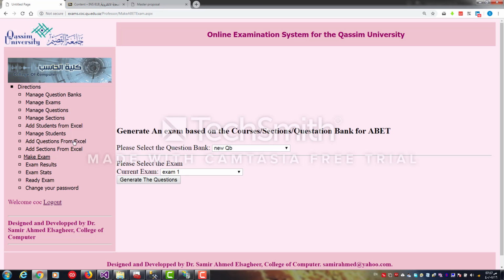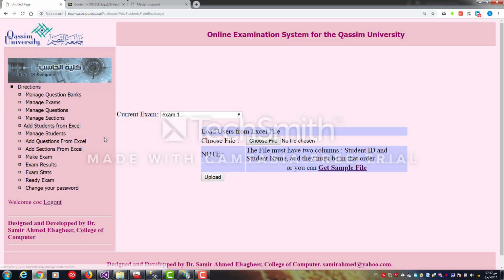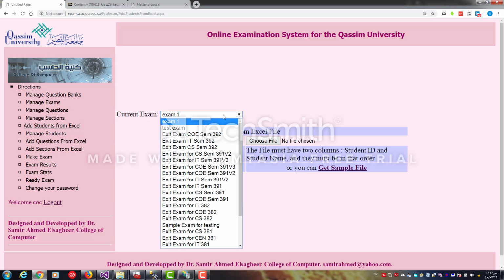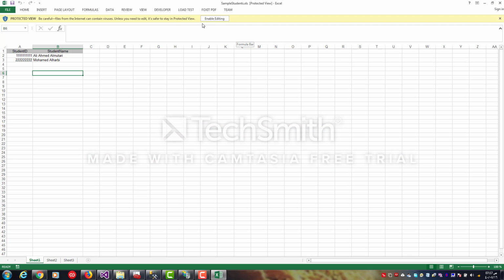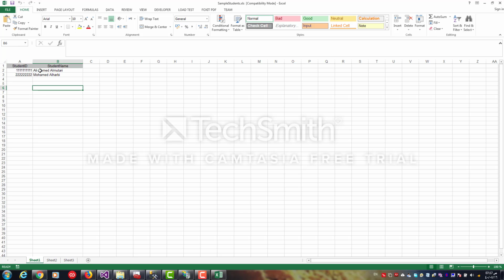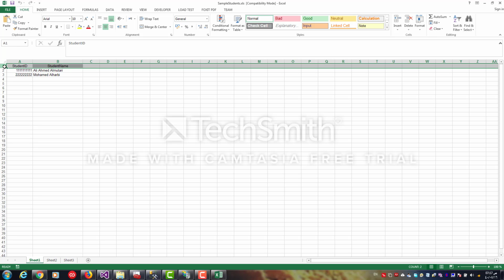Still, one thing that we have to do is manage students. I can add the students from Excel, and this is what I'd like to use, and I'm using forever. So you can select the exams, and then you have a sample Excel file here. All you have to do for this exam is prepare a very simple Excel file, which has student ID and student name. Again, leave this row as it is, and provide the username and the students here as you wish.